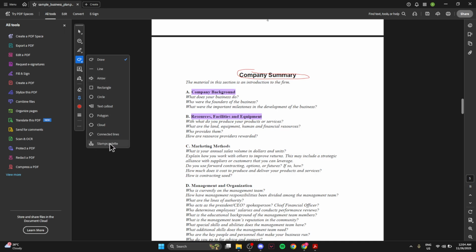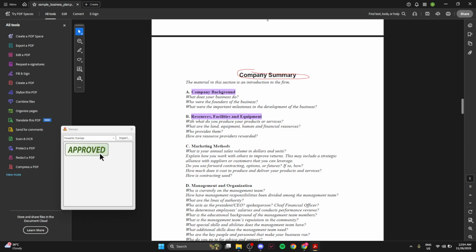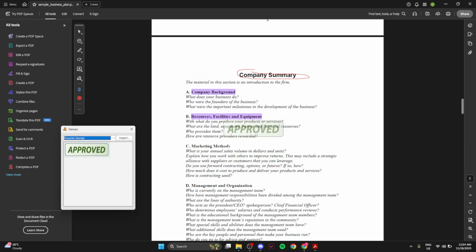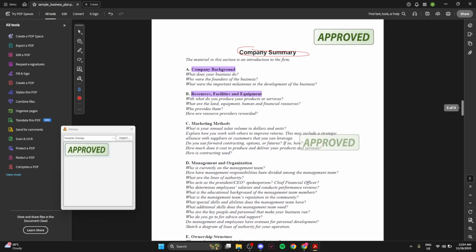When you're done annotating, remember to save your PDF. It's simple. Just go to File and select Save, or click the Save icon in the toolbar. This will ensure all your annotations and comments are preserved. And just like that, you've marked up your PDF with ease and pragmatism.